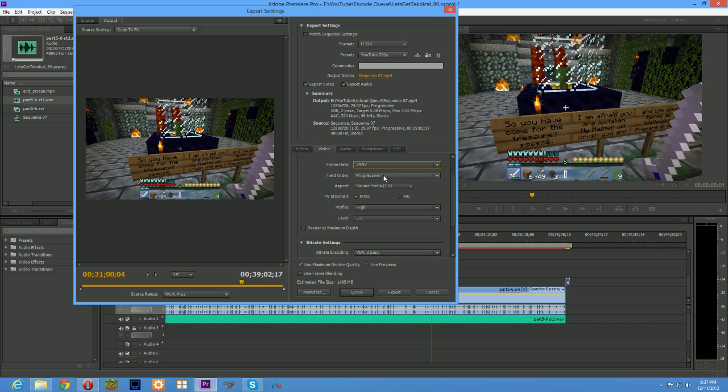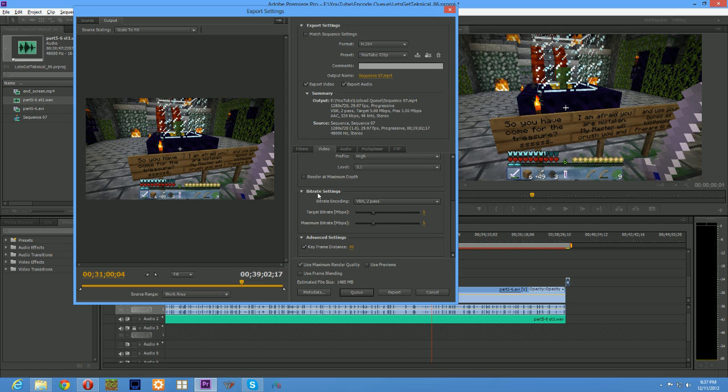Keep all this the same. This is standard, I think. Make sure aspect is square pixel, else you get a really weird video. Profile high level 3.1. Now these things are kind of important. So the bit rate encoding, you can change to 1 pass as well, which is a lot faster, but it just makes it more grainy. So I go for 2 pass, and the bit rate 5.5 is fine.